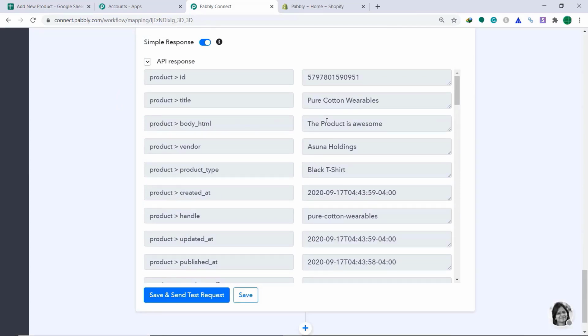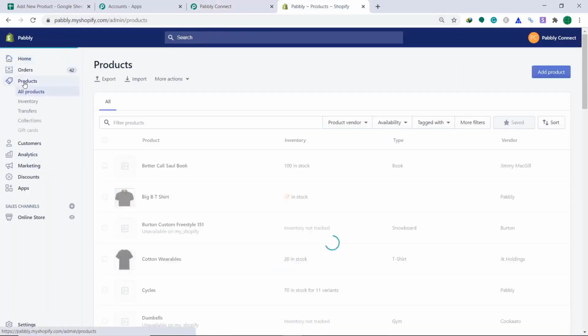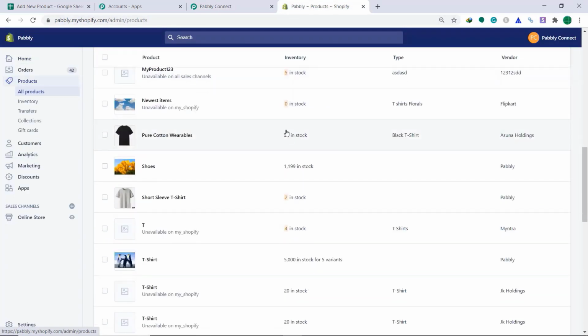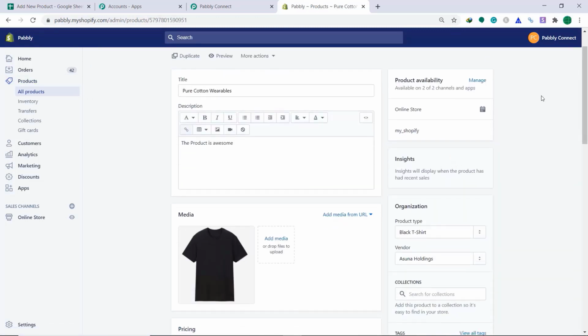Now let's go back to our Shopify store to see whether the product called Pure Cotton Wearables has been added or not. So this is my Shopify store. Going to products. It's loading. Let's check it. Yes. This is our product, Pure Cotton Wearables. Click it. So as you can see, the product has been created. So our experiment is successful. We have integrated Google Sheets to Pabbly Connect and then to Shopify. So it automatically creates a new product.